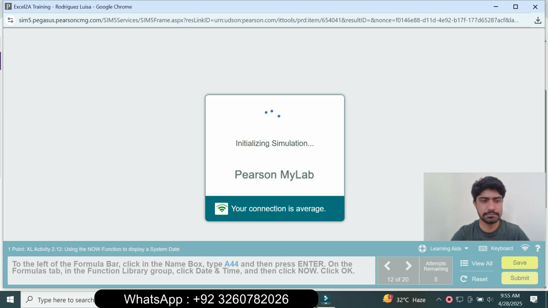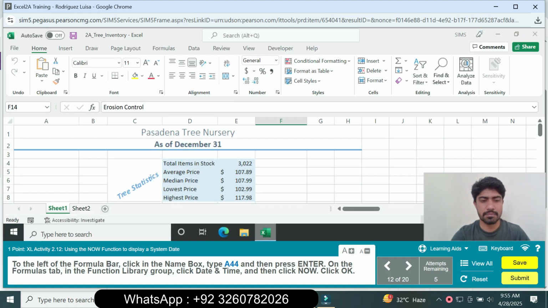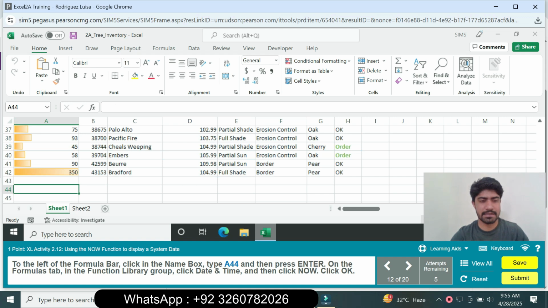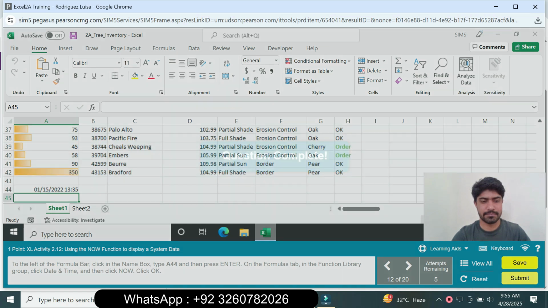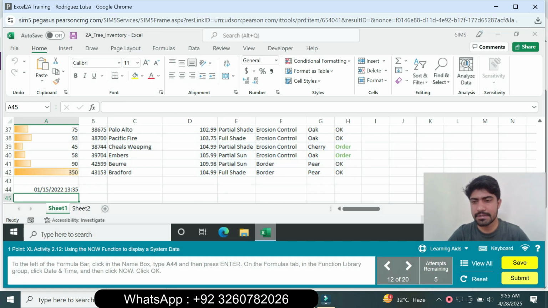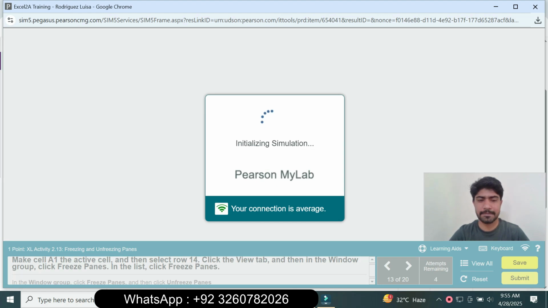Question number 8 is: to the left of the formula bar, click the Name Box, type A44 and then press Enter. On the Formulas tab in the Function Library group, click Date and Time and then click NOW and click OK. So type A44 and press Enter. Select the cell A44 and in the Function Library group click Date and Time and click NOW. So type equals and type the NOW function and press Enter. So question number 12 is complete and we can move to question number 13.